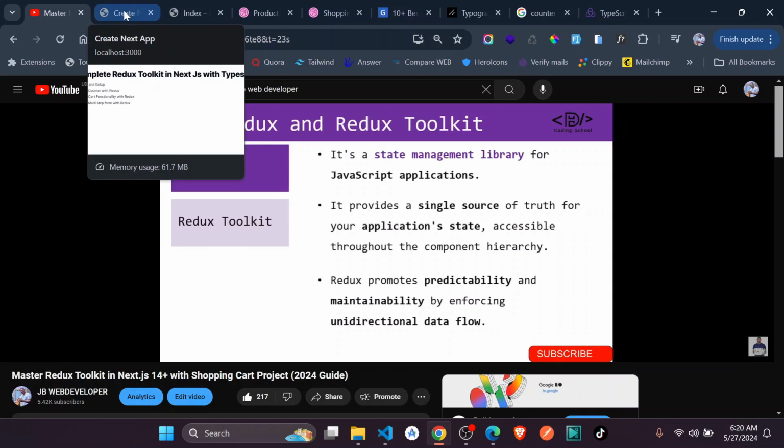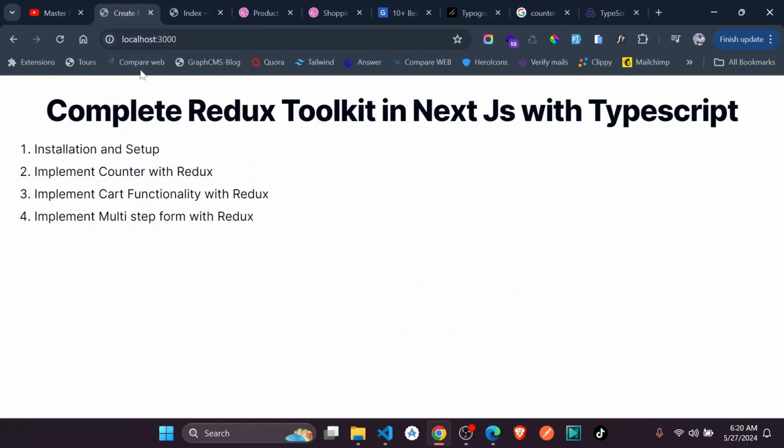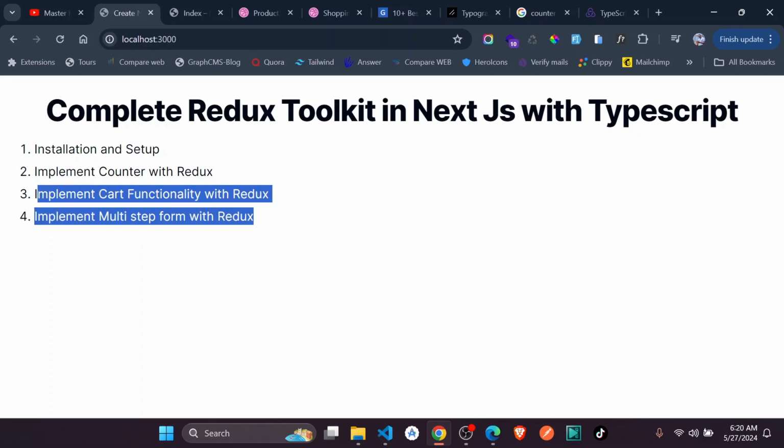Okay, so now that that one is out of the way, we're going to look at four things. We are going to look at the installation and the setup. We are going to first implement the counter with Redux so that you understand purely how this can be set up. Then we are going to start adding more functionalities, for instance the cart functionality plus the multi-step functionality. Those are some of the common use cases where you will see Redux being used.